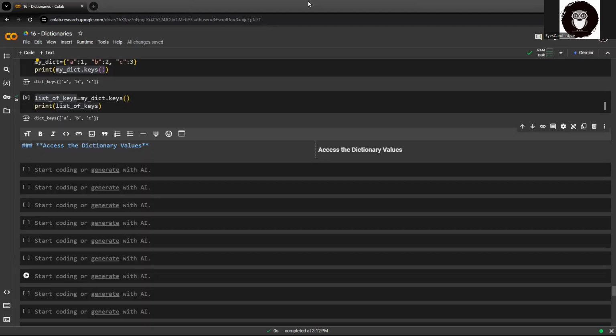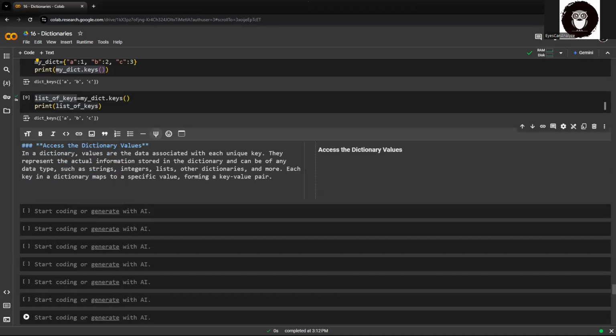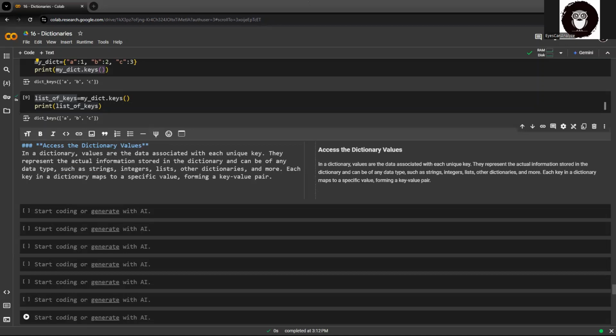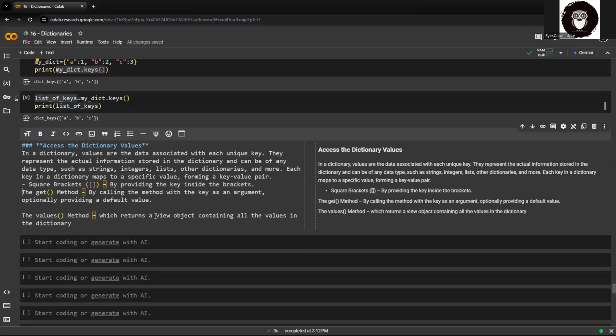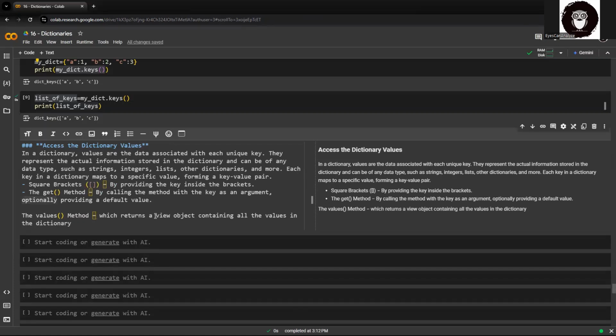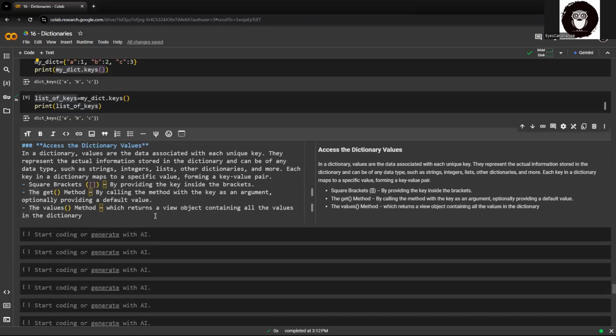So I can access the values using different methods. How do I do that? I can use the square brackets. As I have shown you earlier, I can use the get method or I can use the values method. So there are three ways in which I can access the values within the dictionary.